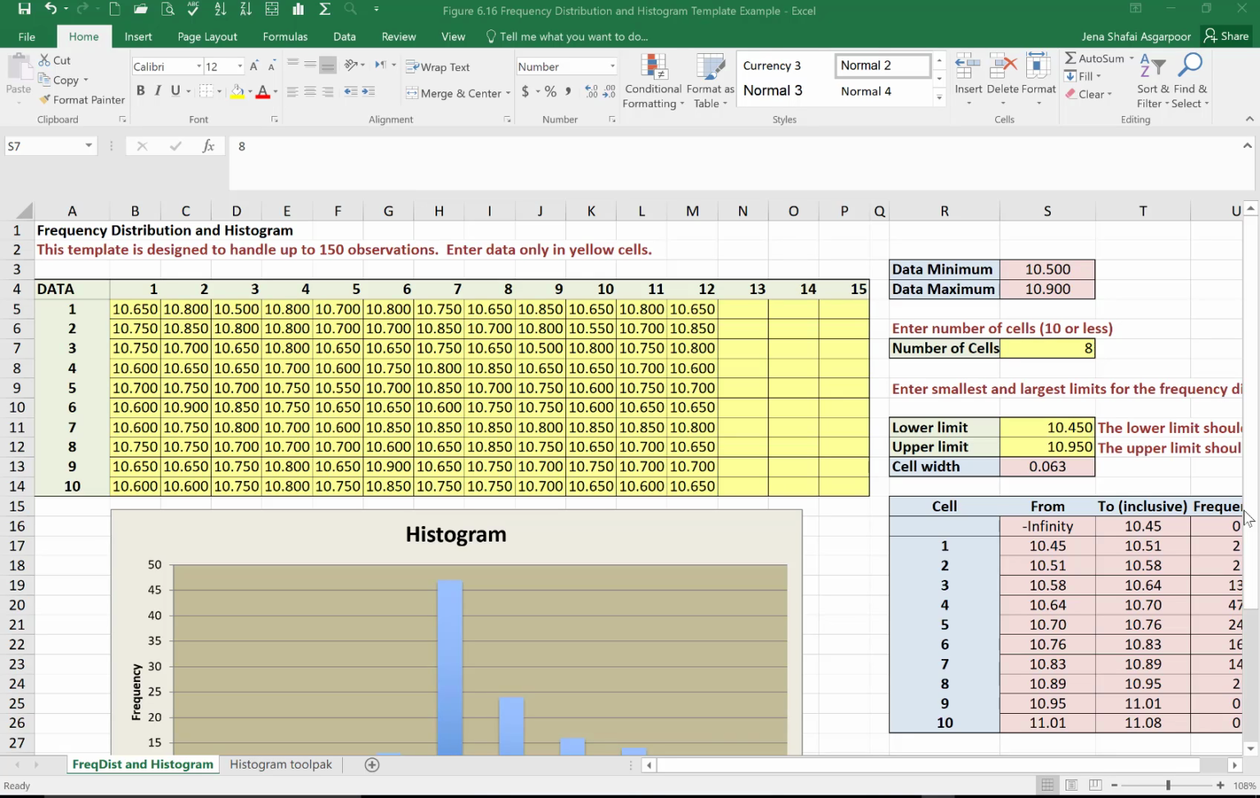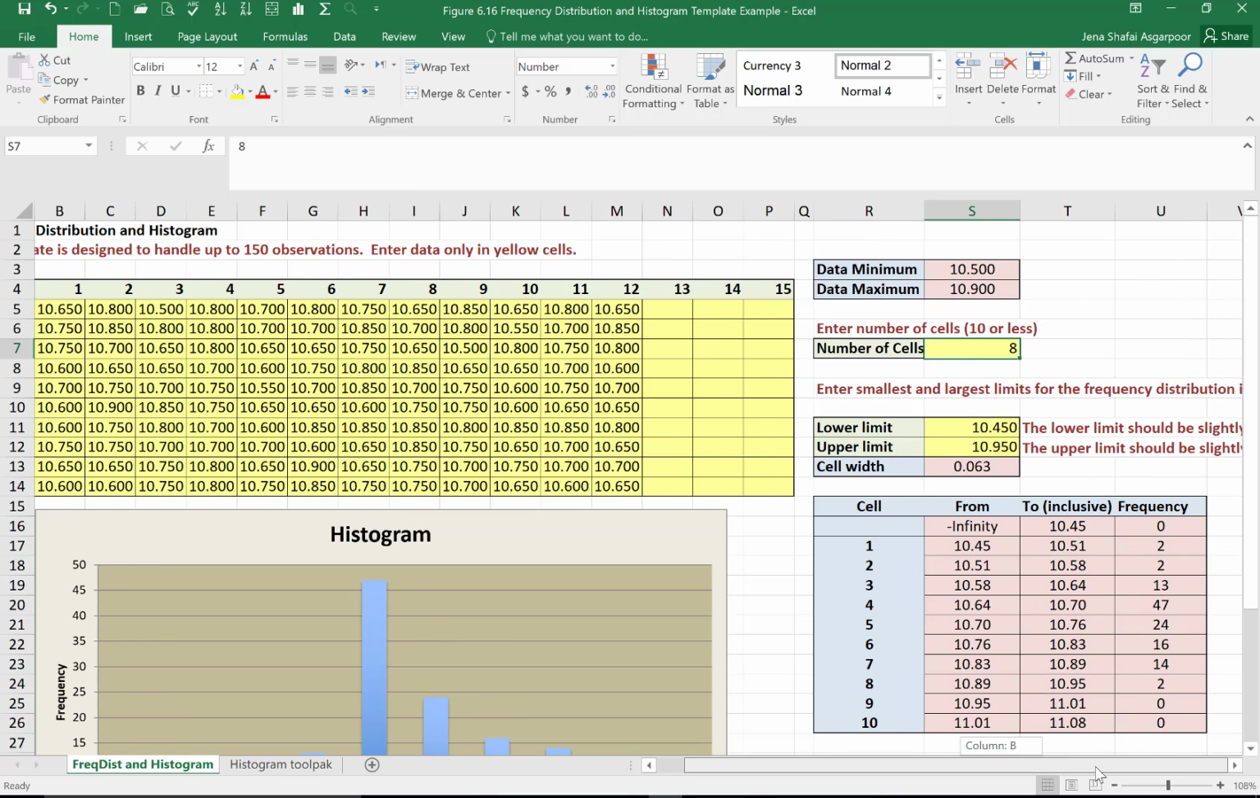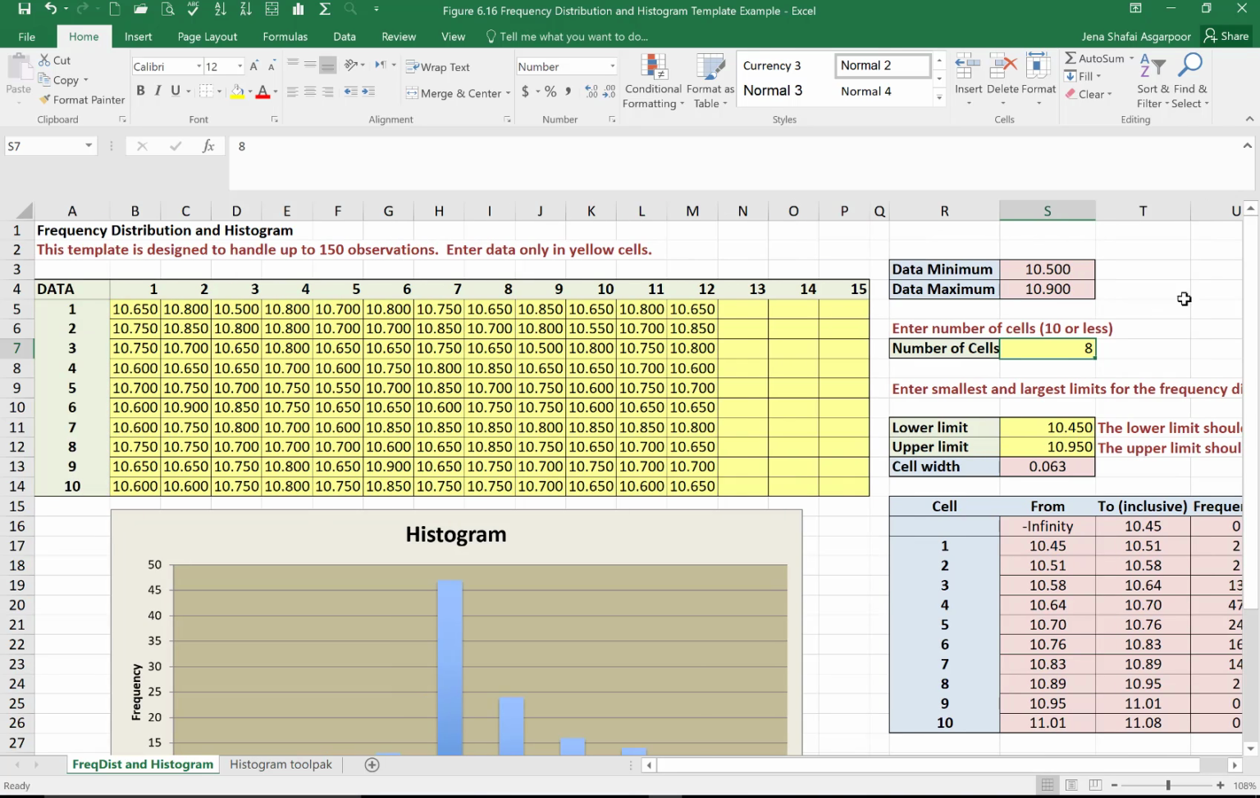This is one of the demonstration problems in chapter 6. This is the problem where a frequency distribution and histogram is created. The author has shown in the book how to use the template that he makes available to students. So rather than using that, I'm going to show you how to use the Toolpak in Excel for histograms.